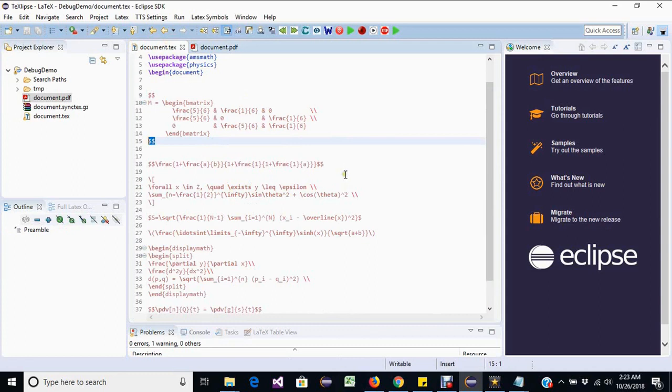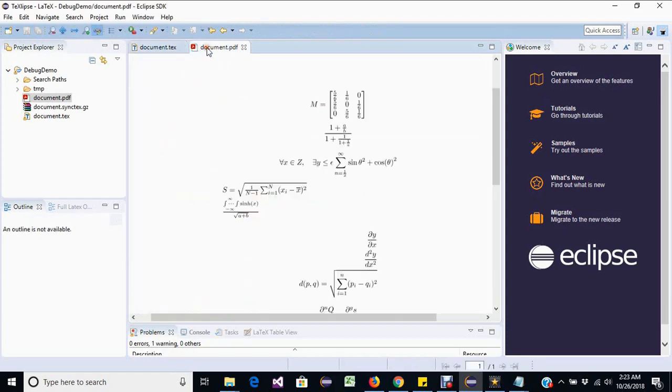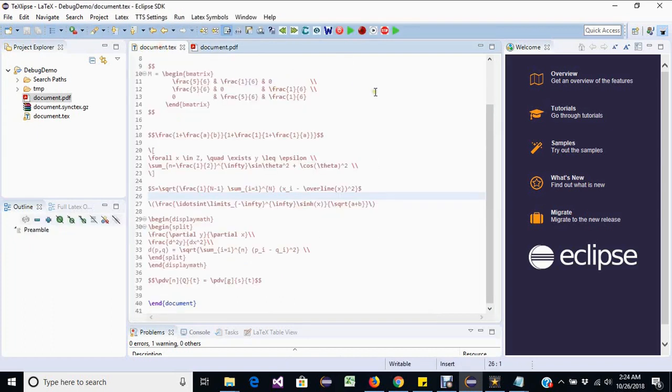fractions. Now all these equations are somewhat complex due to their nested nature, so it will be interesting to see how accurately and how successfully ALAP conveys their structure to the listener. Now let's see how ALAP will narrate these equations.